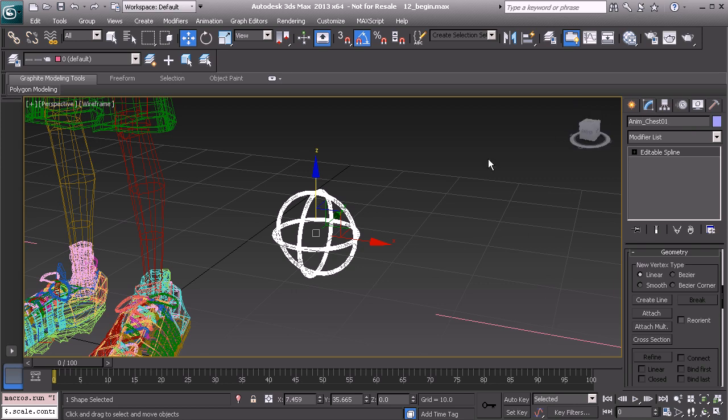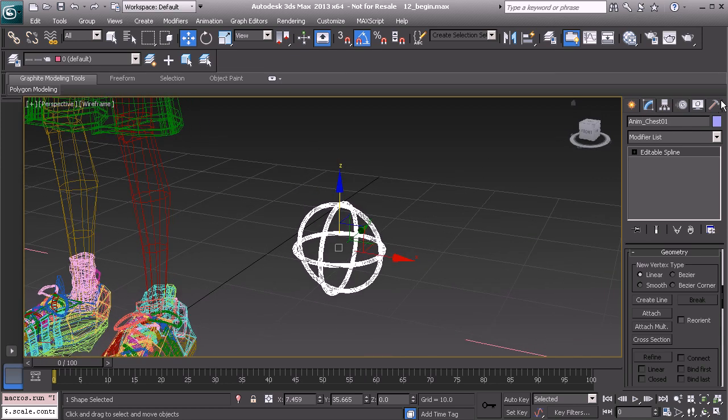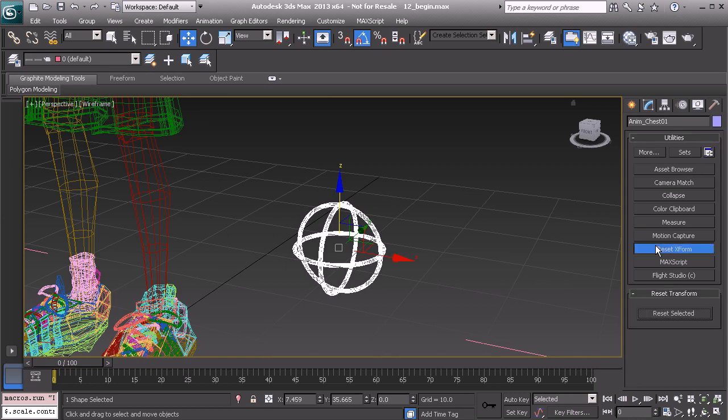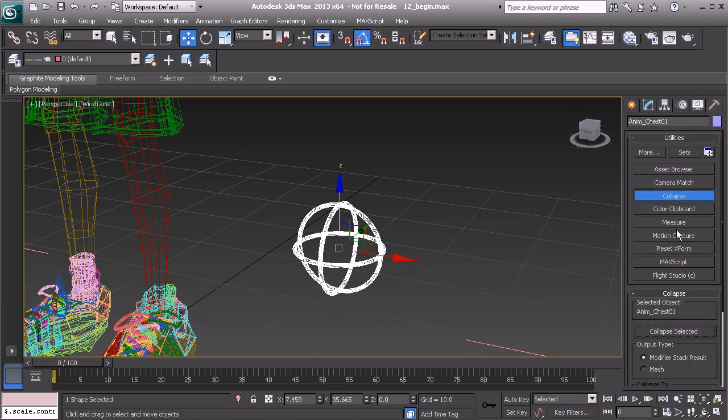And at that point, we can go in and rename this object to anim_chest01. Alright, now it's a good idea to go in and reset the X-form on this object. Let's take care of that now. Reset selected. And we'll also collapse the X-form modifier.